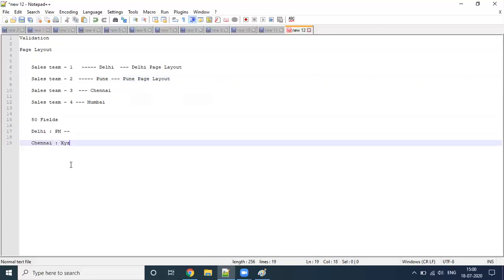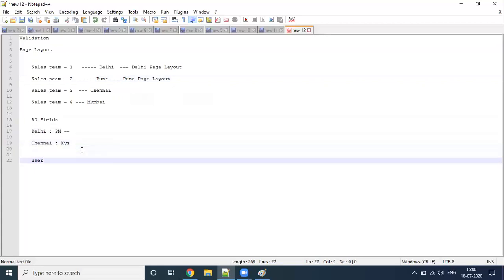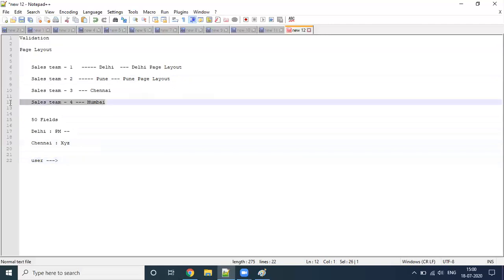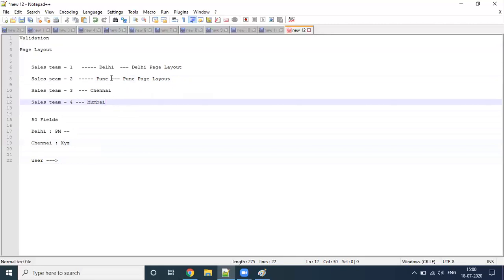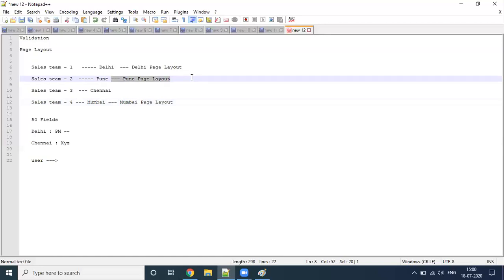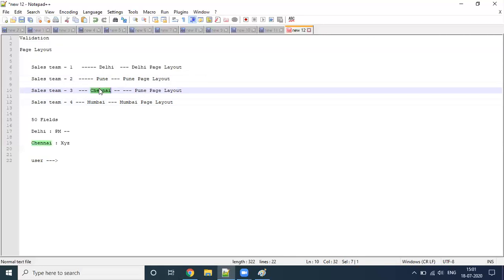But practically, when a user comes, suppose for example I'm a user and I belong to Mumbai. Then I should see only the page layout which has been assigned to Mumbai. I should not see the one for Chennai. I should not see the one for Delhi, right? I should only see the Mumbai one. So for that, there is a concept called record type, right? Based on the record type, we can display the page layout.